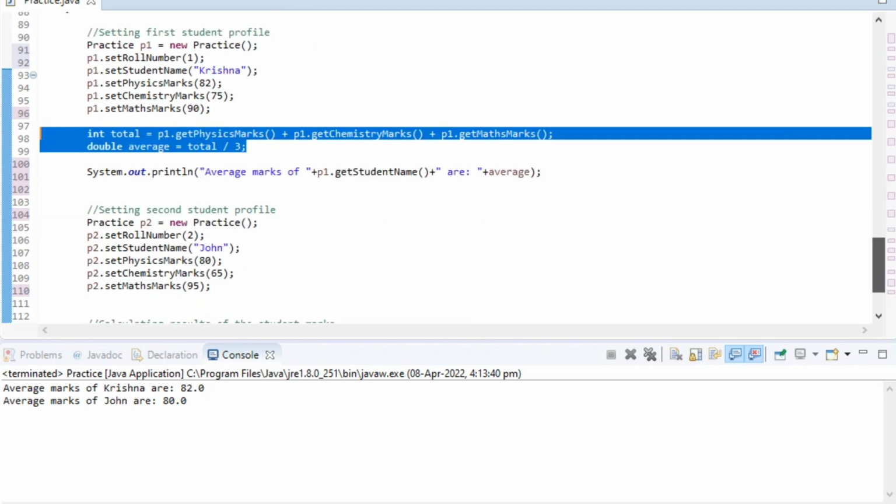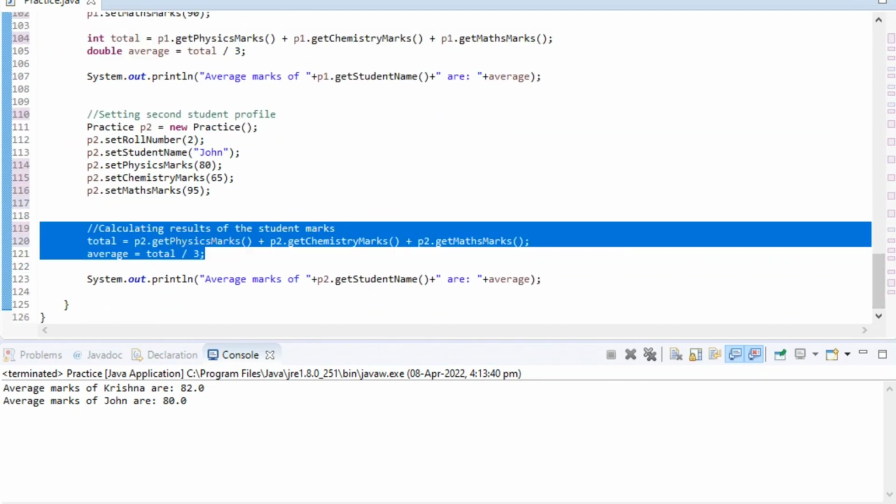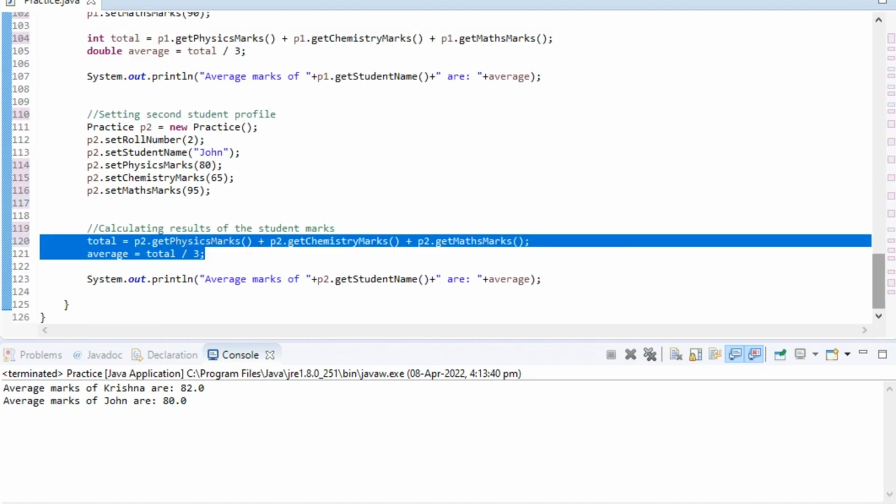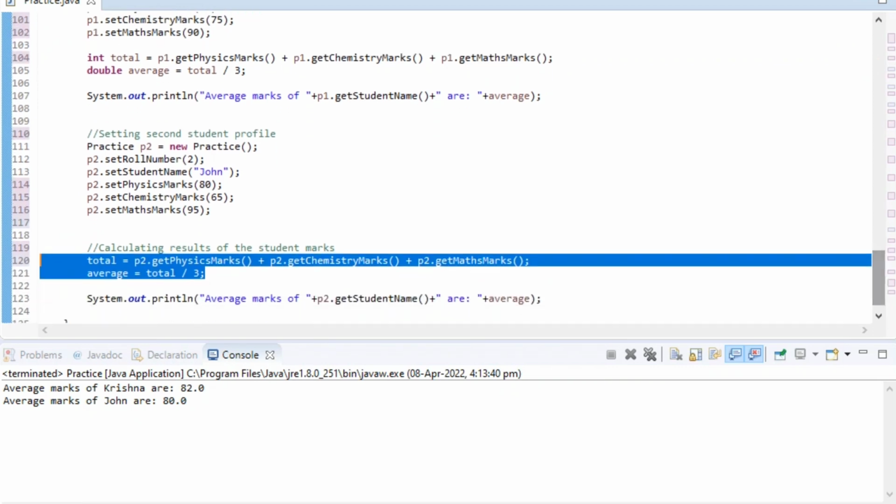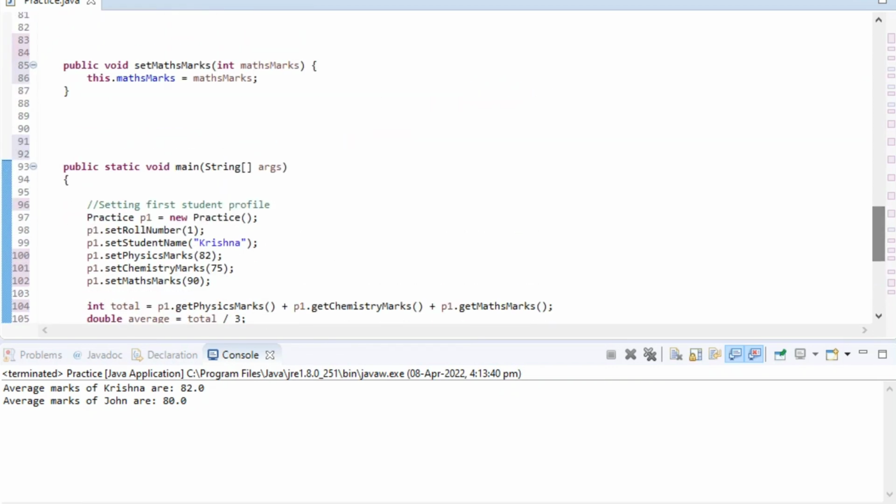So these two lines are a repetition, because again we are writing it for another student. Instead of writing it twice, we can have a separate method, and that method will calculate the average and return the value. For example, let's have a public method, public double, because it is returning, calculateAverage. Here, if you see, I'm using camel case. And maths, so I will have a shortcut name, but it should be very meaningful.